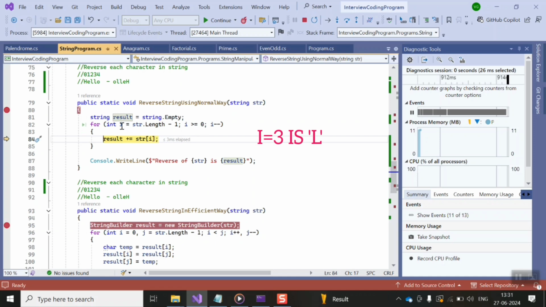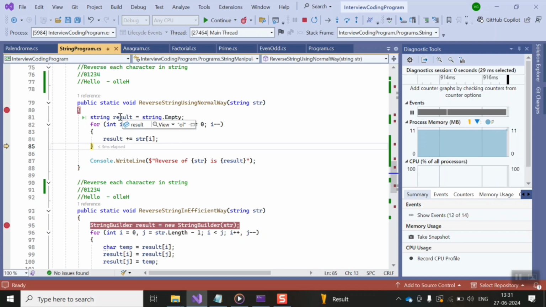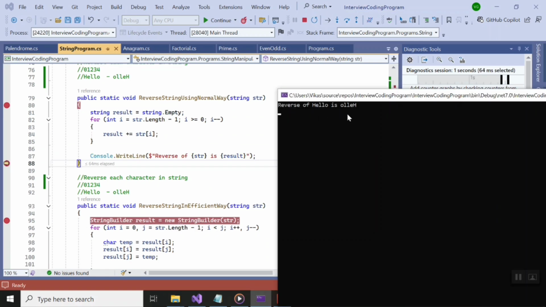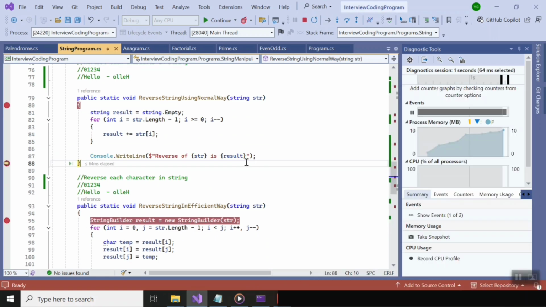Now we have the second last element. I do the I minus minus. Now I is 3. Now check the result. I have appended L with O. The same way it will work for the rest of the characters, and let us check the result in the console. See, the reverse of hello is O double L E H. So that is the normal way.